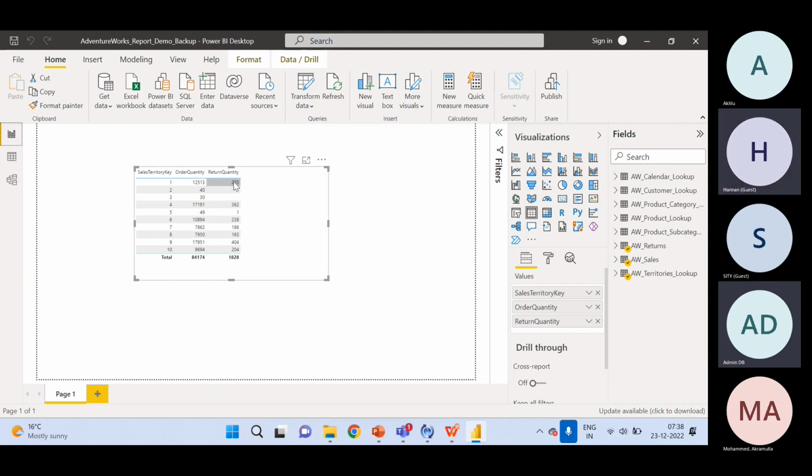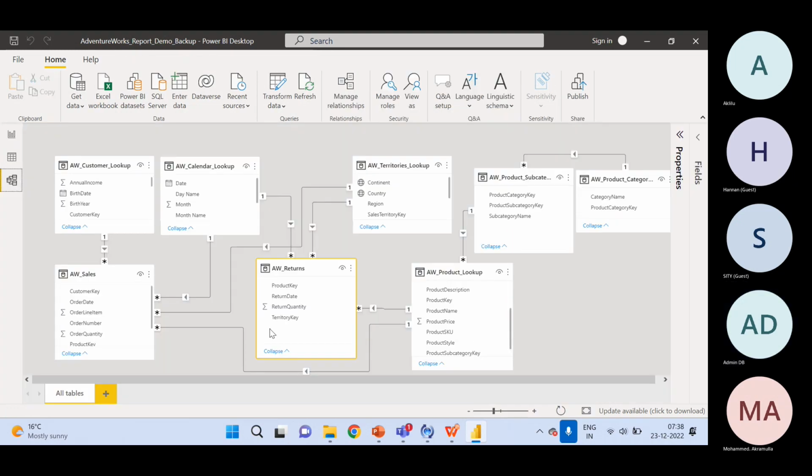All the return quantity has been decided based on the sales territory key because we have a relationship between territory key and return quantity. If we won't create a relationship, this return table won't know that there is some other table existing, and hence all the numbers were repeating earlier. Okay, clear?